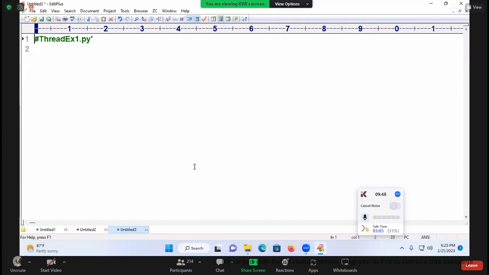Thread example1.py. The first example, I am going to talk about each and every part. T is equal to threading dot current_thread. What is the use of current thread? It is used for obtaining the name of the thread which is running by default. Print the default thread name. By default, how many threads are there? One thread. You just print it.